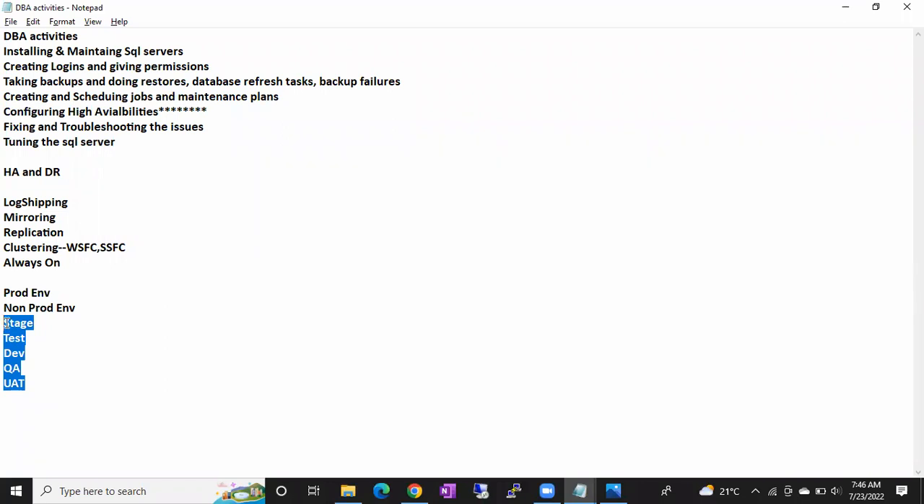By taking the backup of the production database and restoring it to the non-prod servers, I can get the data. Clear, guys? By taking the backup of the production database and restoring it to the non-prod servers, you can get the live data from production to the non-prod environment, guys.